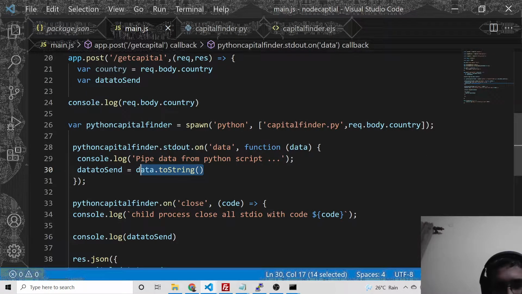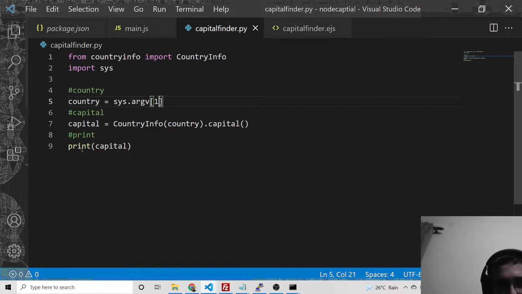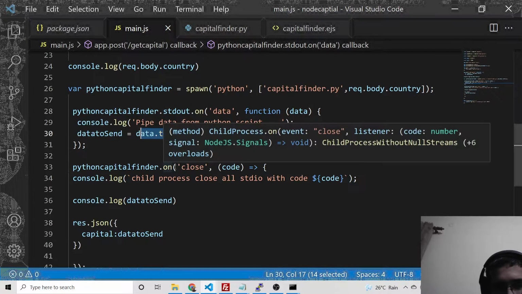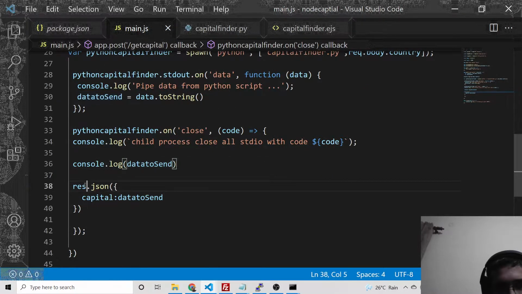So these are two events. First of all, whenever the data is returned back to the Node.js script from Python, because in this you can see that this is a print statement. So whenever the print statement comes, you can understand that the Python script is sending the data back to Node.js. So we are just converting it to the string here, and then when the Python script is closed, we are console logging it, and also we are converting this to a JSON response, and then we are containing this property which is capital.